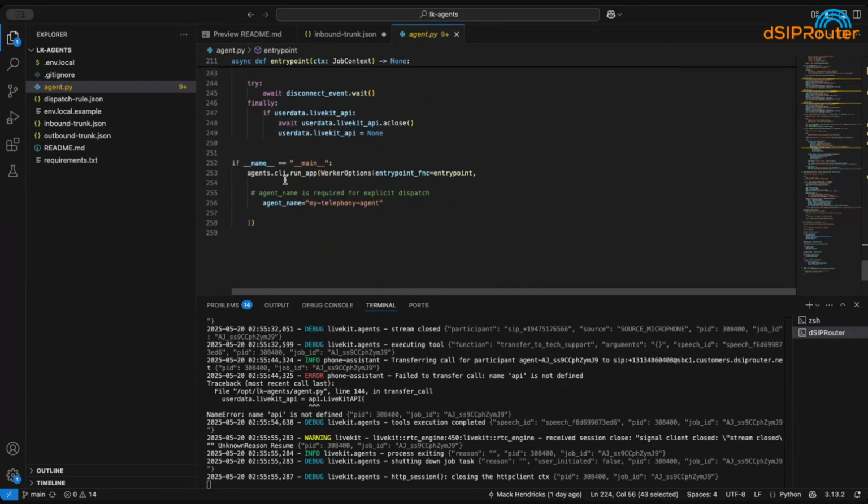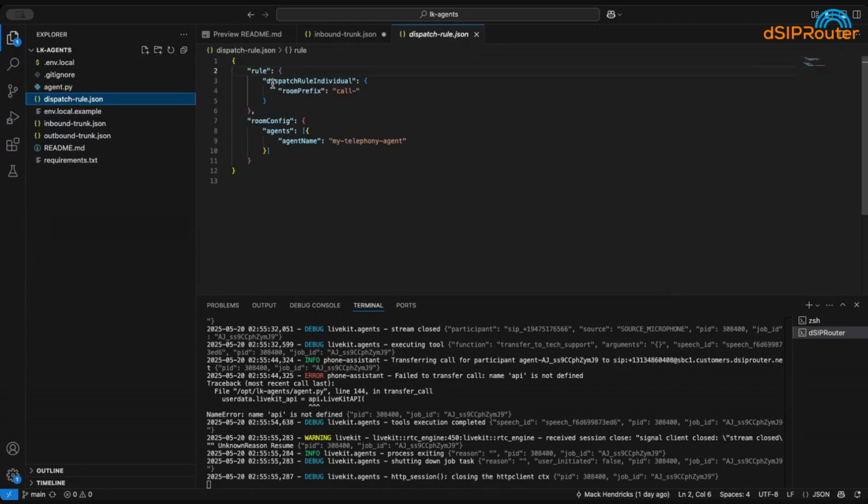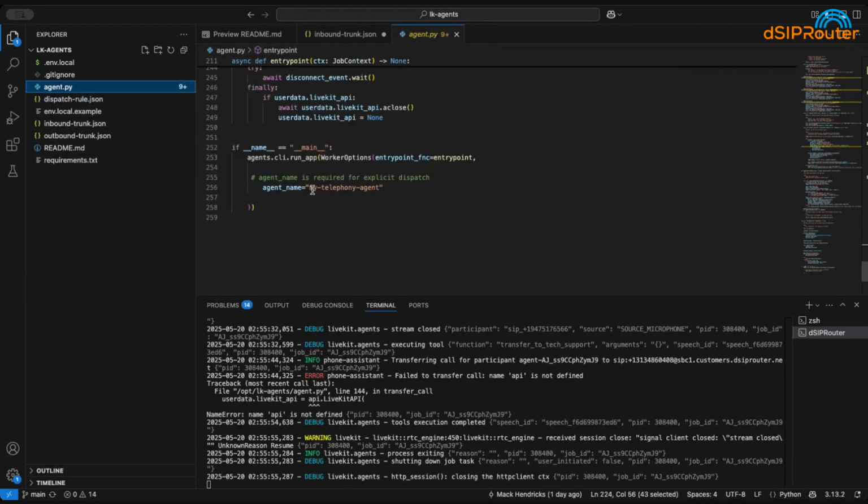And then the last thing that we're going to talk about is the agent name. So this is the name of the agent that we're building here. If you remember, when we defined the dispatch rule, we specified that when a call comes in, we're going to route it to this agent name, my telephony agent. So that agent name is defined here inside of the agent.